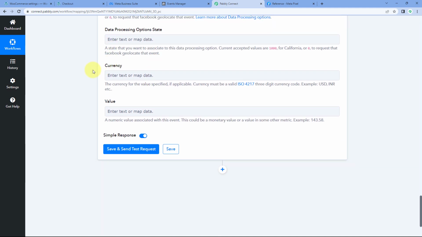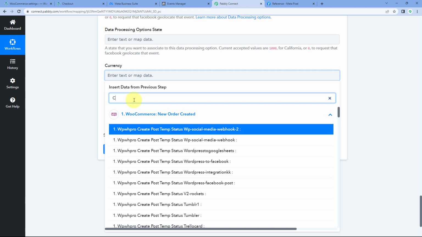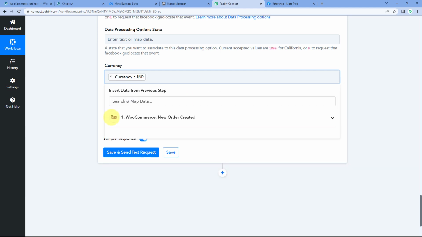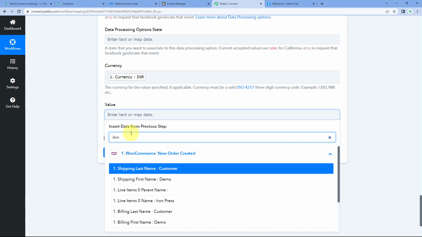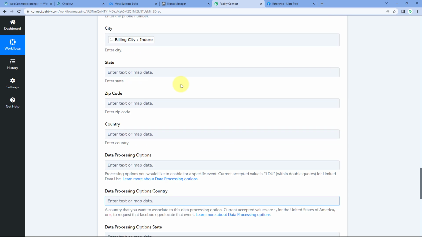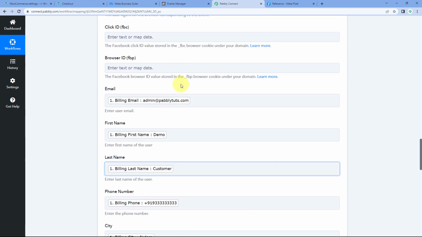After this, the last two things it asks us for are the currency and the value, that is, in which particular currency we have received the purchase, and what is the value. We have received the currency from our WooCommerce order as well. So let's search for it. Currency, this is currency INR, Indian rupees. Just select it, and the total amount as well. So I'll just search for total amount. And here it is. Just map this total value of this purchase as well.